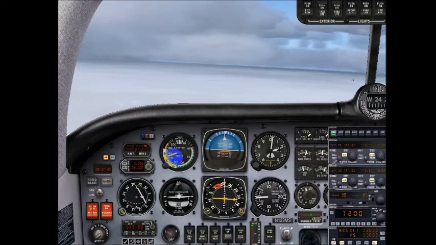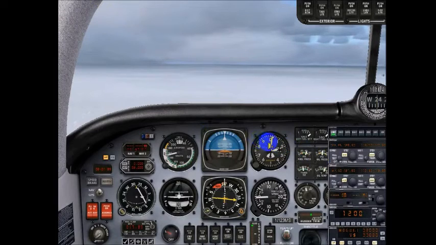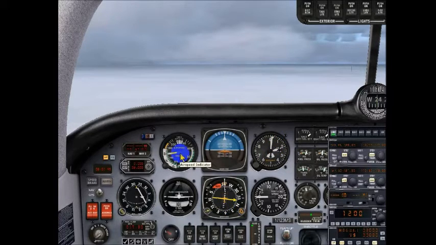Now, as we roll out, we're going to talk about transitioning from straight and level, because that's where we are now. Since we're in straight and level, remember, primary instruments: pitch, bank, power. Primary pitch, primary bank, primary power. So now we're going to transition from straight and level flight to a constant airspeed climb.